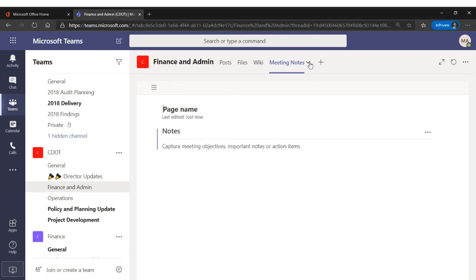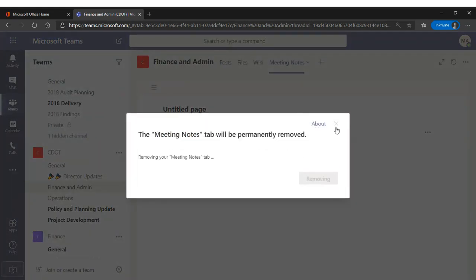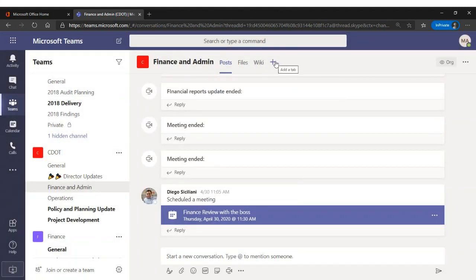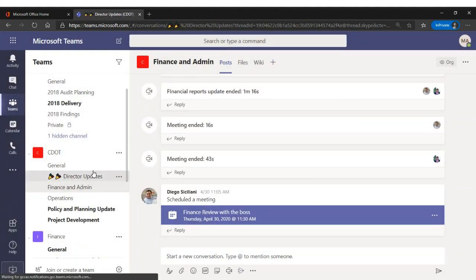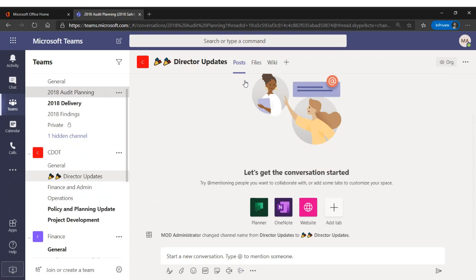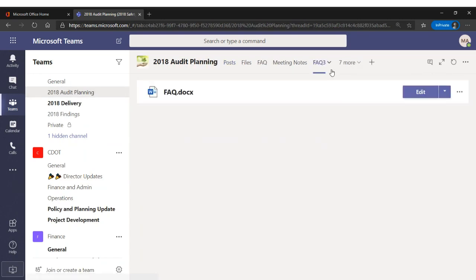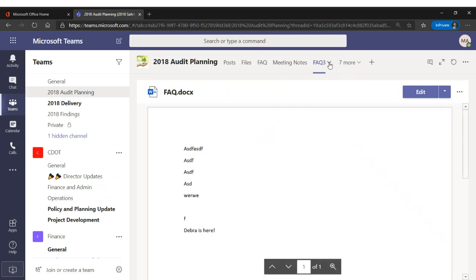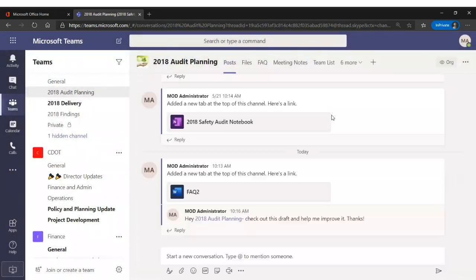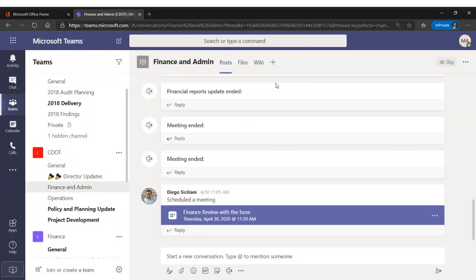It looks like I already had that set up, so we'll just remove that and redo it. Oh, by the way, I should probably show you, it's pretty easy to remove and add tabs, right? So going back here, I had all these FAQs. Let's say this FAQ 3, I don't need it. Basically, just click that little down arrow, click remove, and now it's gone. Okay, so back to this.